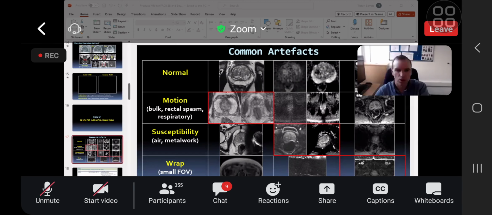I seem to have lost you briefly there on Zoom. Can you hear me again, Sammy? Yeah, we can. Okay, great. Sorry, I seem to have dropped out there on my Zoom connection. I'll go back to PowerPoint.